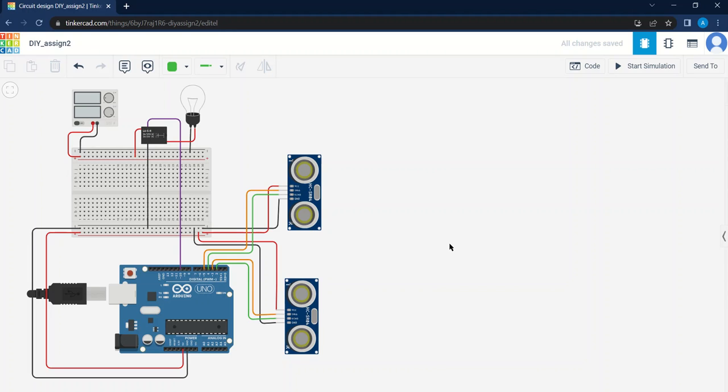21CS10008. For my second DIY assignment, I have created a bi-directional visitor counter with a regulated lighting system. This model, when installed at, let's say, the entry and exit points of the room, will maintain the count of the number of visitors in the room by keeping a check on the number of visitors entering and exiting the room, and thus will accordingly regulate the room's lighting.